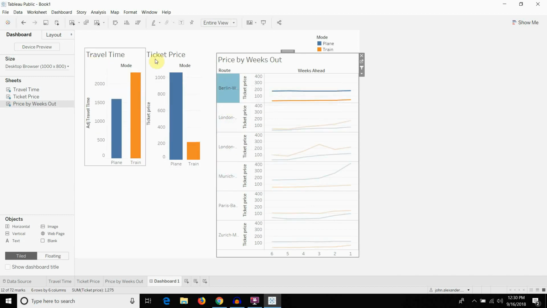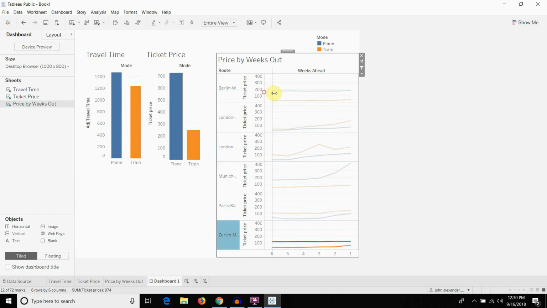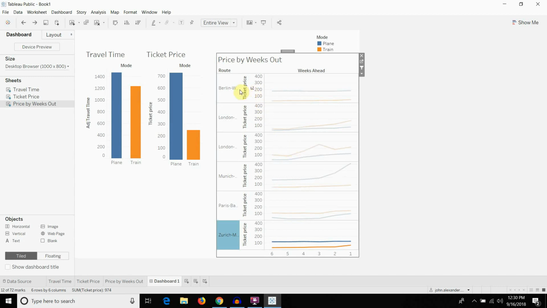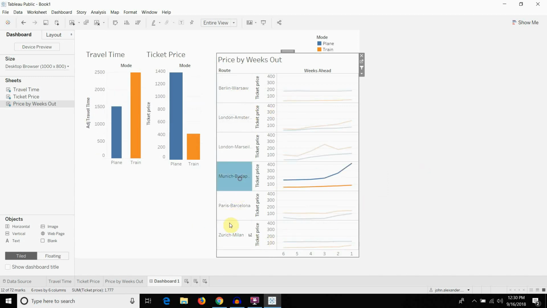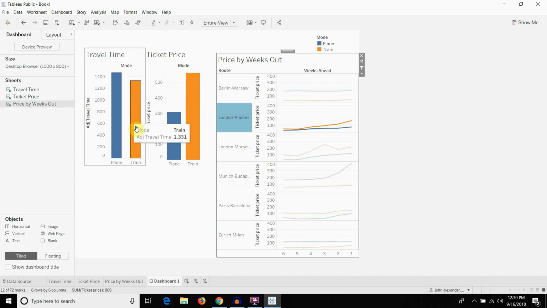What's the ticket price trend versus the travel time trend for each of these routes? Oops, probably don't want to do that too much. What I want to adjust is this one. There we go. So now we have a way of just exploring travel time and ticket price, right? It seems to be much more expensive for a train, and a train takes longer when you travel from London to Marseille, so probably not the smartest way to do that.